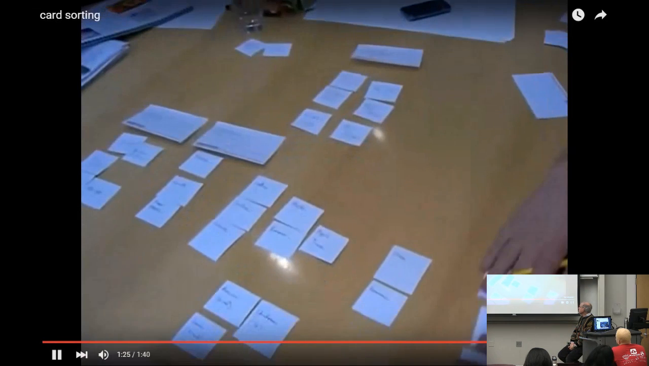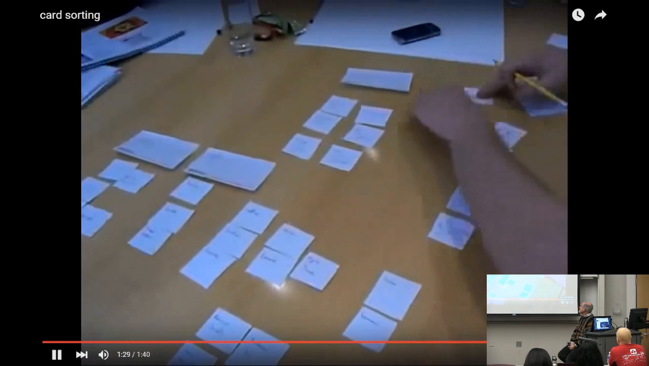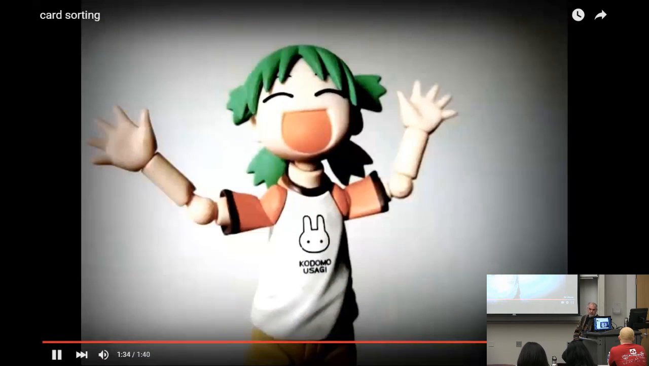When you have your results, you can use a clustering technique to find the structure that best describes how your participants group the items. There are software tools available to help you do this. You can then test this structure by giving the cards and the category labels to another participant and see how many cards they put into the correct categories. This should give you confidence that your website visitors will find the content they're looking for.